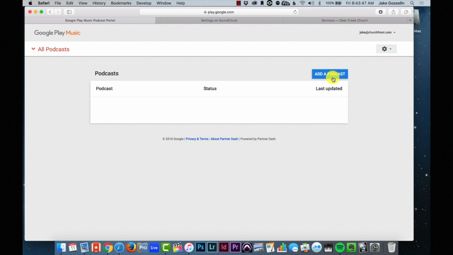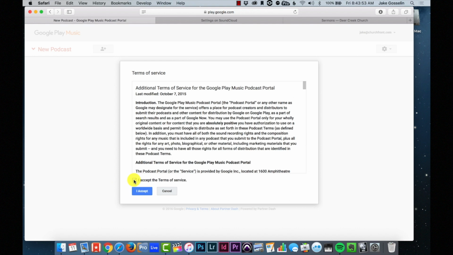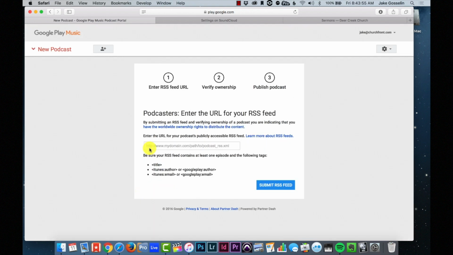That'll bring up this page here, and then we simply click this publish button. Next, you're going to select the Add a Podcast button here. Accept the terms of service. And then, much like the iTunes Podcast Connect, we're simply going to paste in the URL for the RSS feed for this podcast, which we get from SoundCloud.